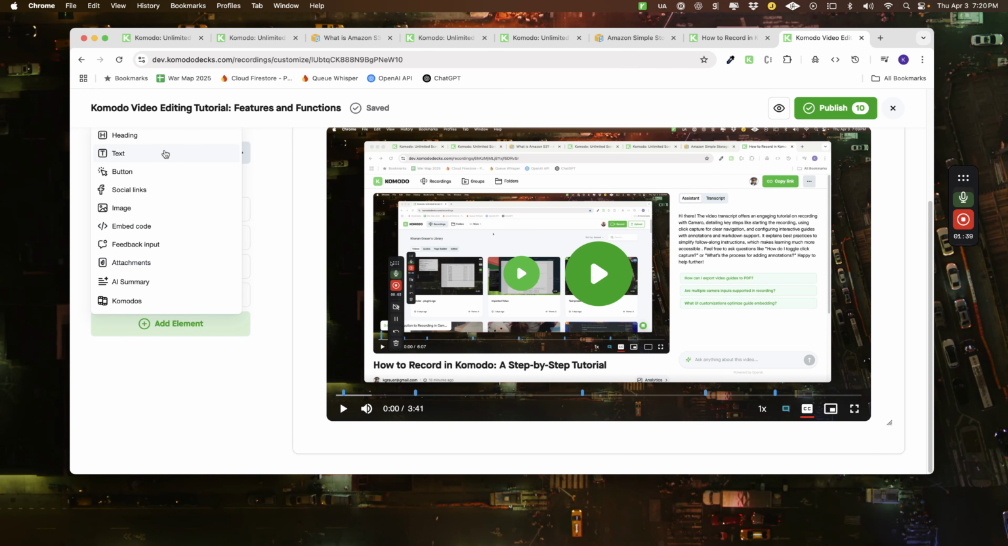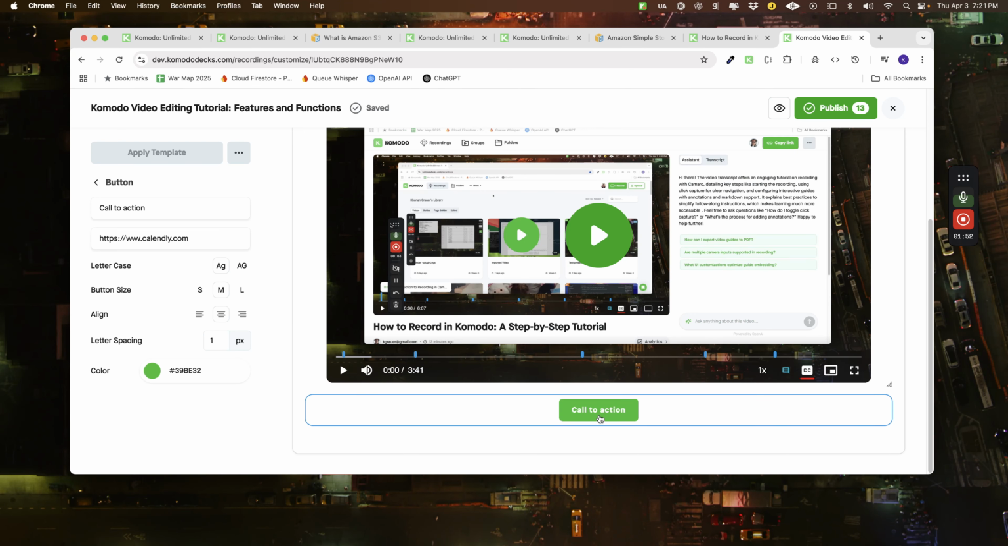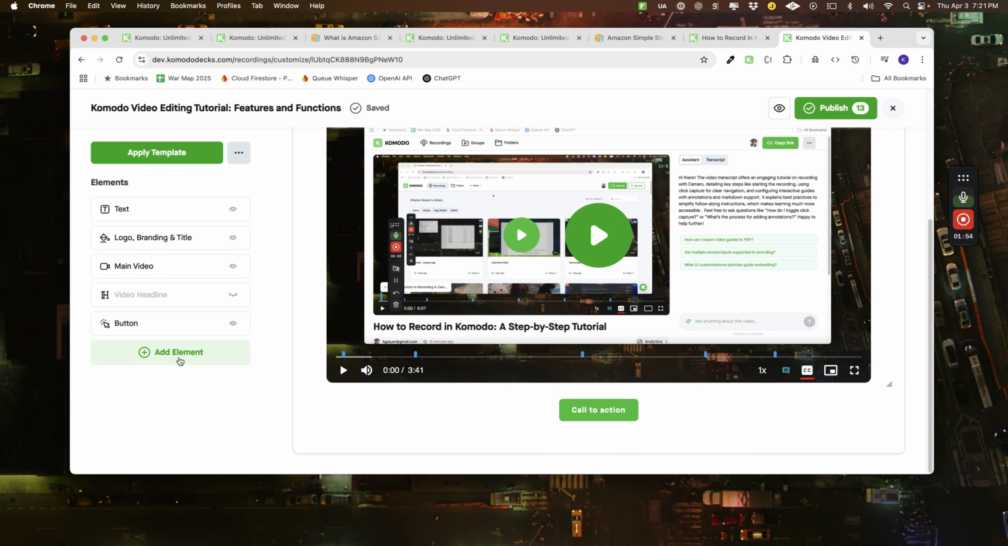Let's keep going. So what you can also do is add a button, like a call to action. And let's say this would go to some website. You could color the button, place the button, and we have a call to action. And we can build out more.